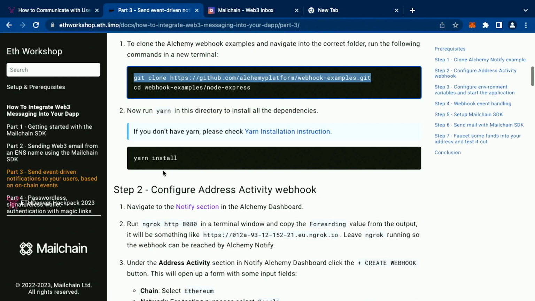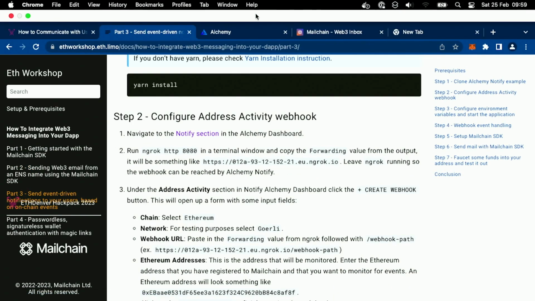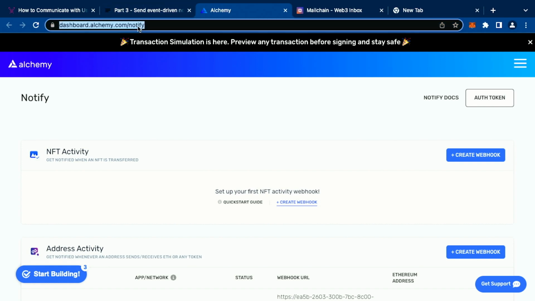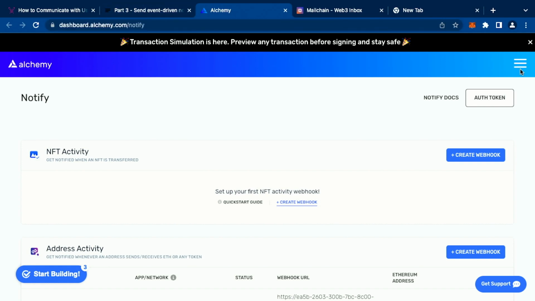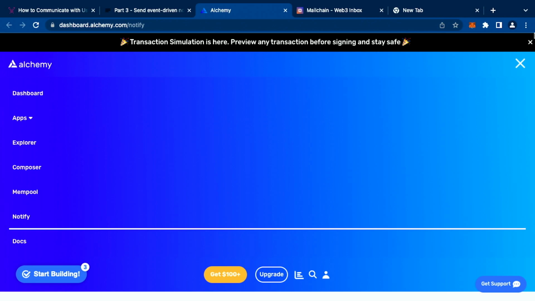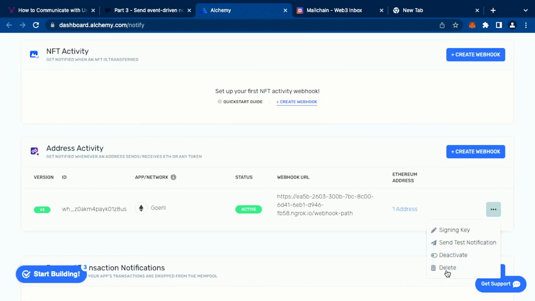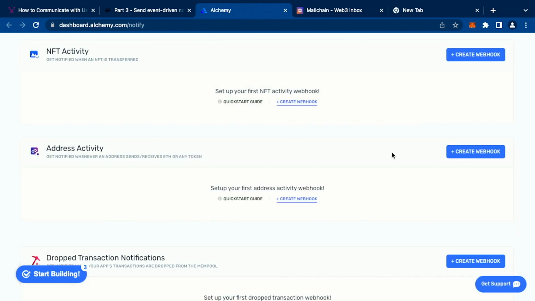I'm going to actually just navigate directly to the link. It's going to be much easier. If you don't have an Alchemy account, you can set one up. They're free. We're going to be using the Notify part. If you head to the dashboard directly, you'll be able to find it inside of here. I'm going to just clean this one from what I did earlier, and we'll get everything set up.